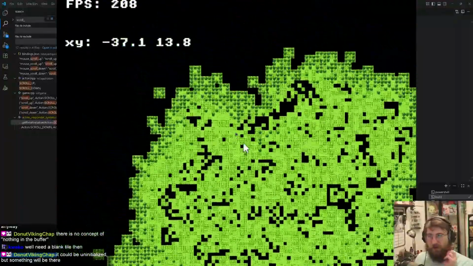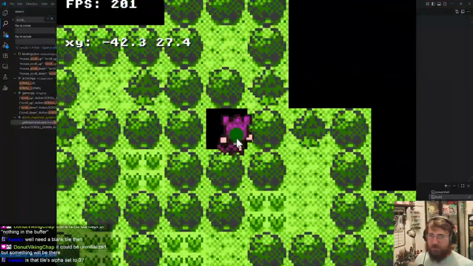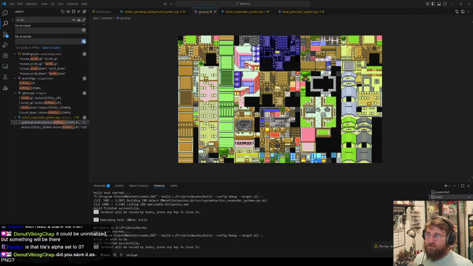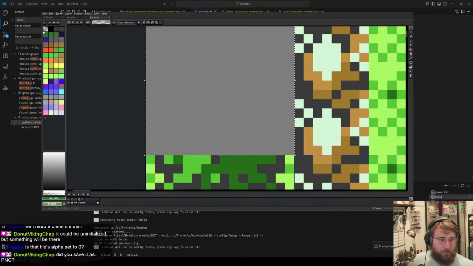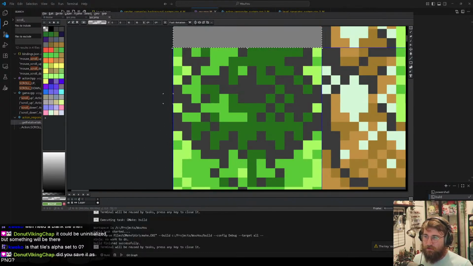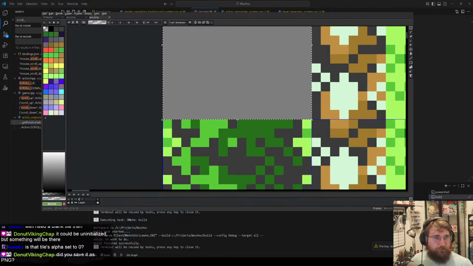So, alpha 0? Is it set to 0? Oh, maybe I need to have, instead of nothing... Wait, hang on, how have I done this in Aseprite? It might be... Did you save it as a PNG? Yeah. Hang on, I'll show Aseprite. Here we go. This thing here might have an alpha 0. No, yeah, he's alpha 0. That's alpha 0. It's a PNG. It's called gsc.png.